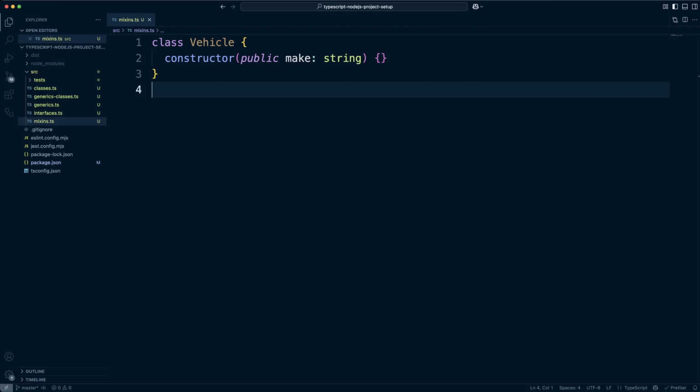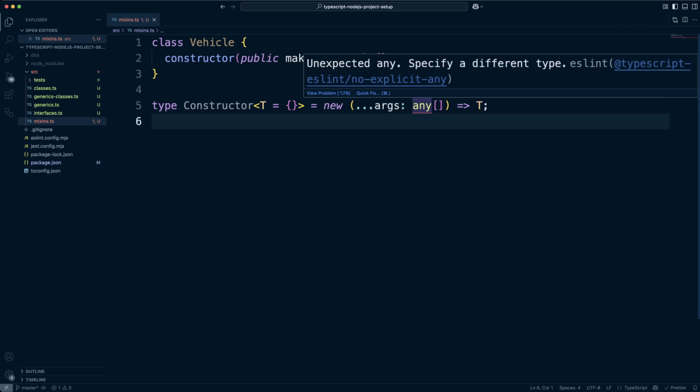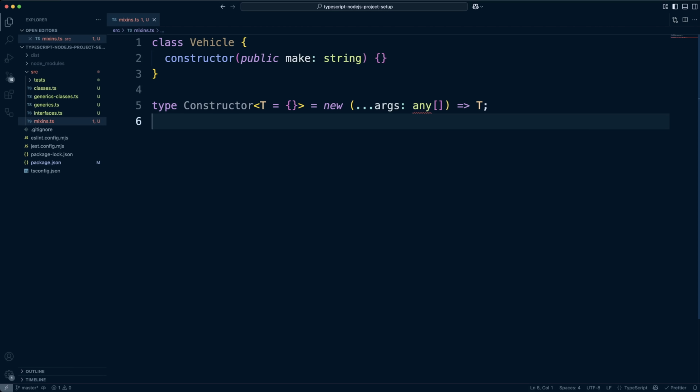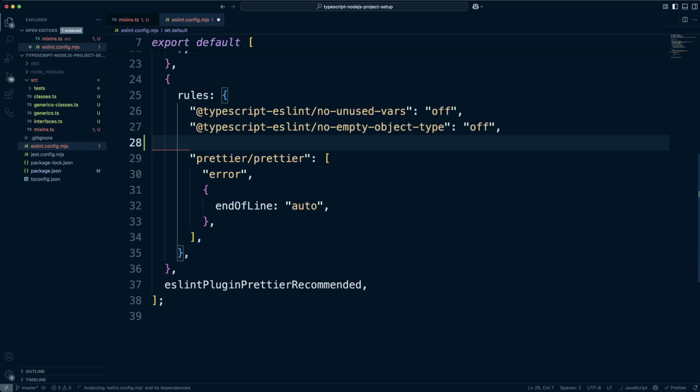The key to creating those Mixins is to define a constructor type. The constructor type uses parameter T with a default value of an empty object. The constructor type defines a constructor function that accepts any number of arguments with T type as a return. Also, TypeScript may complain because it doesn't like explicit any type. If you are following along and using my suggested Node.js TypeScript project setup, you can turn off the no-explicit-any rule in the eslint.config.mjs file by disabling @typescript-eslint/no-explicit-any.